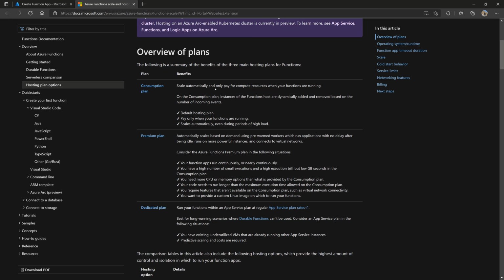So the consumption plan will scale automatically and you only pay for compute resources when your functions are running. Now the downside to this is that they will actually turn off or deallocate the resources after a period of inactivity, and then when you need them again they will spool them up, but this may take time. So it's like it's not really always on, but then it will kind of tone down so that it saves you money in the long run.